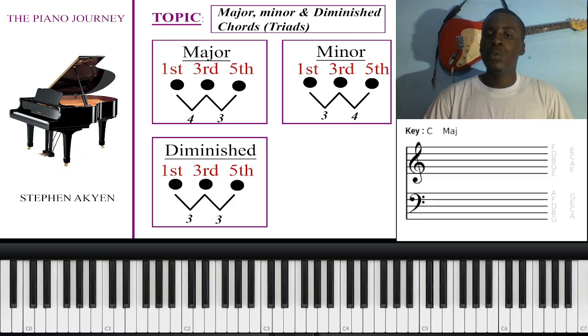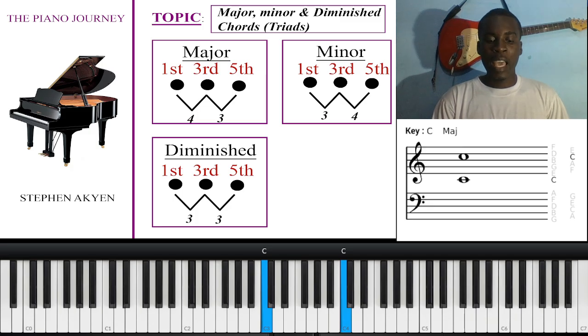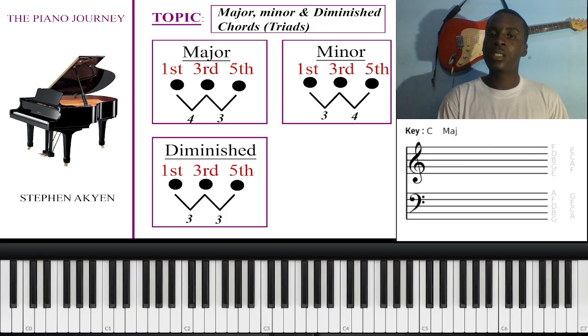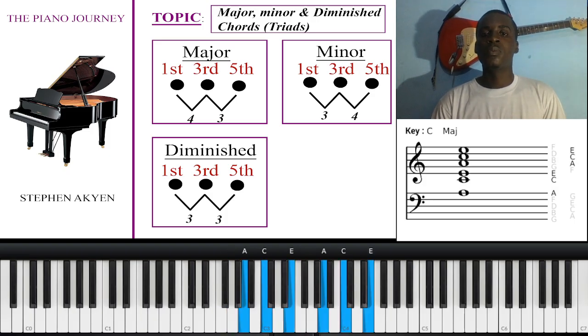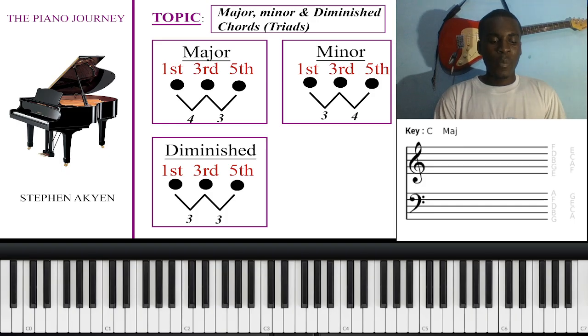Now, how do we use this? In every scale, every note of the scale has a chord. For instance, in the key of C, we get Mi. Okay, so how do we get it?